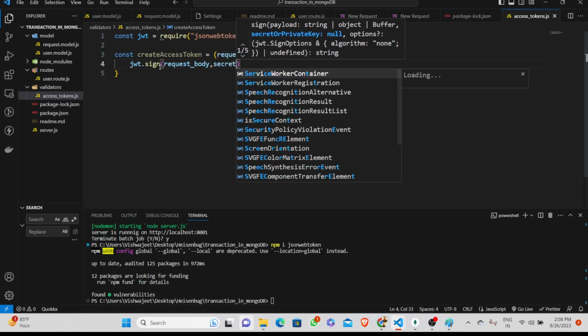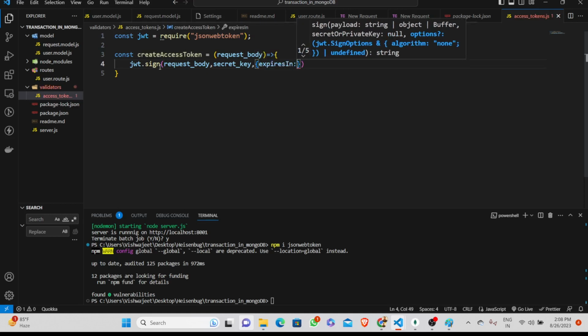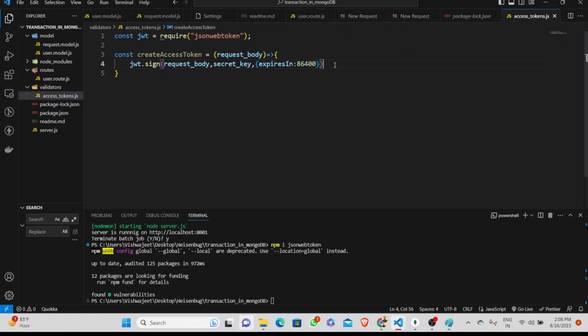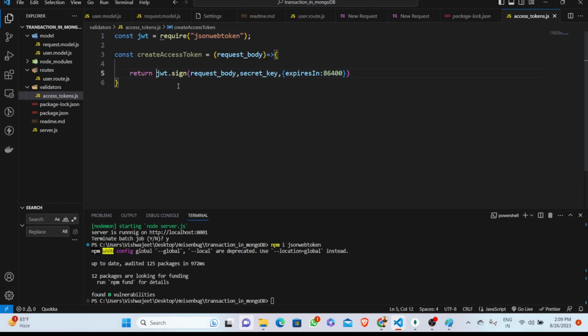Okay, secret key we will name it, and then we can also assign an expiry time for this generated token. You can give the time in seconds, hours, days, anything you want. So I will give it a 1 day expiry time. Now let's return this JSON web token from this function.